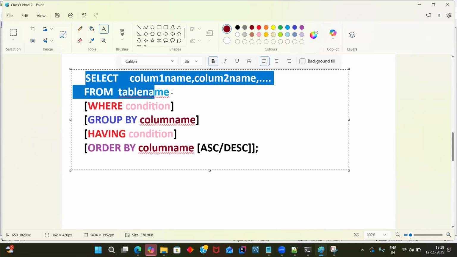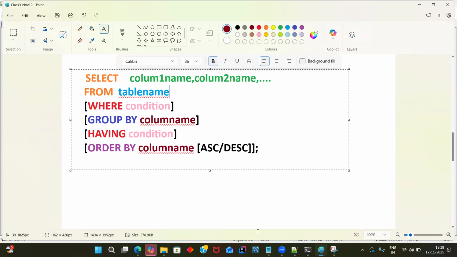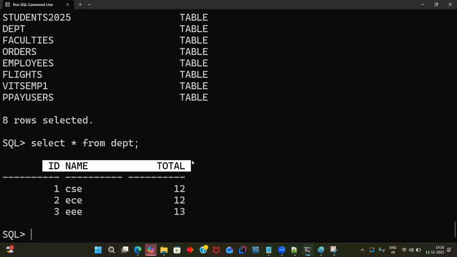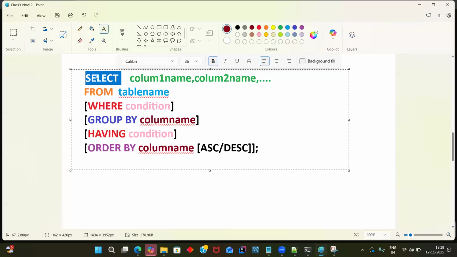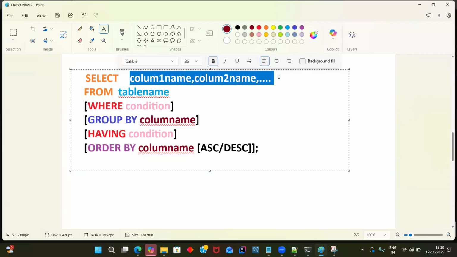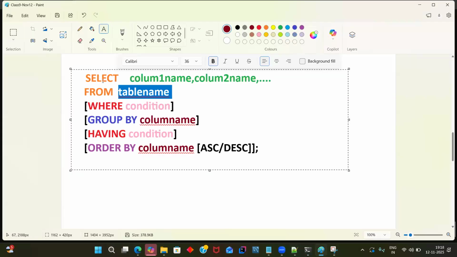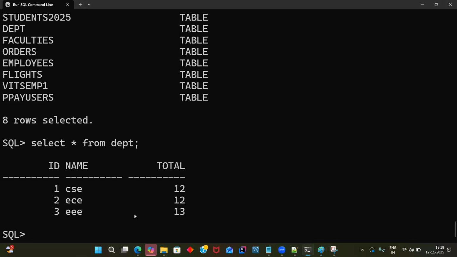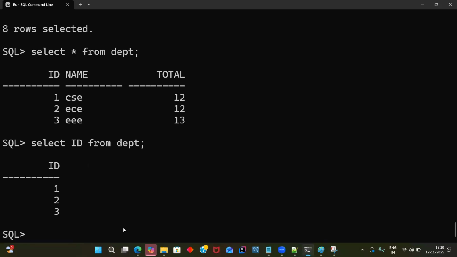Now, guys, first we'll focus on this. This table has 3 columns, right? Now, I want to print only ID. I want to print only IDs, guys. Now, SELECT ID FROM department. If you write that query, you'll get only one column.